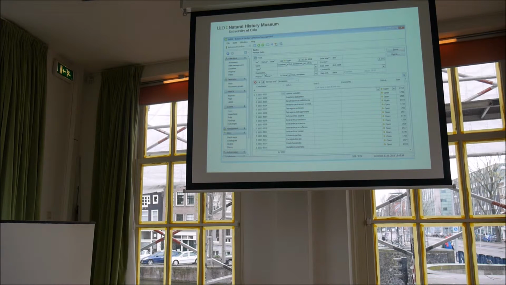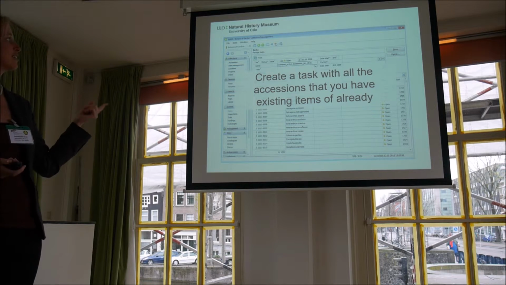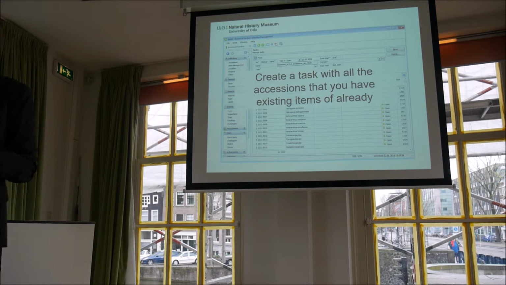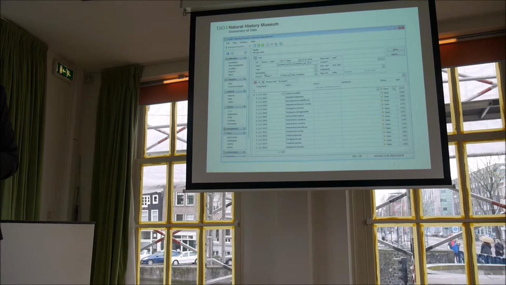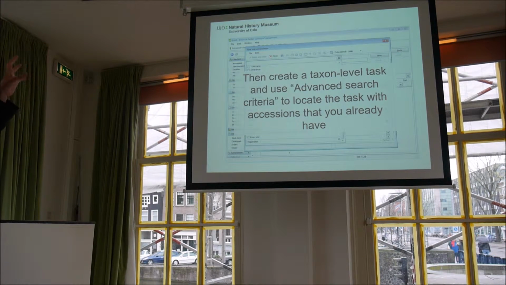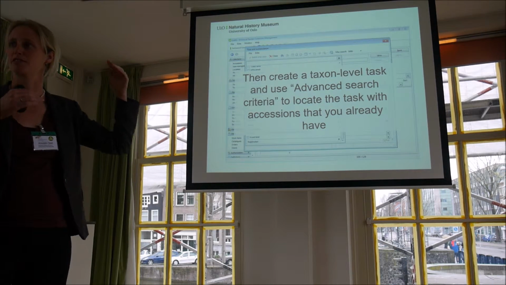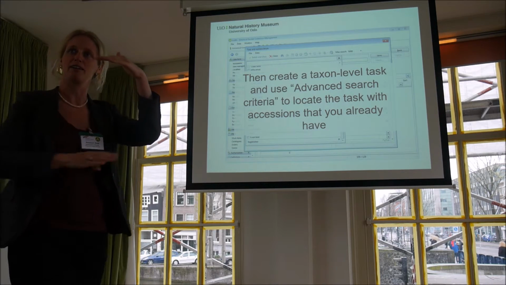And then you create a task with all the accessions. You could do this at item level as well, but it's not necessary, that you have existing items already. You could do that either by scanning or filling it out. And then you create a taxon level task by searching for your earlier task. So you see you can sort of pull one task through another.